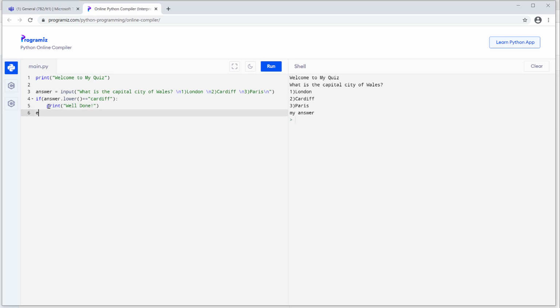And I'm going to go back against the main wall of the program. I'm going to do else, print, and this time I'm going to say, you're wrong. There we go. Now when I run this, my quiz will work. It'll ask me which one. So if I say London, it tells me I'm wrong. If I rerun it, if I put in Cardiff, it tells me well done. I could even go as far as say, well done, you're correct.